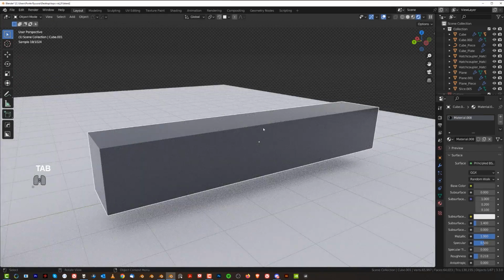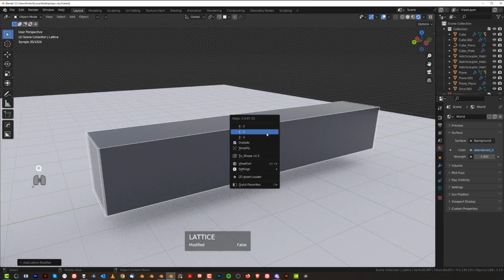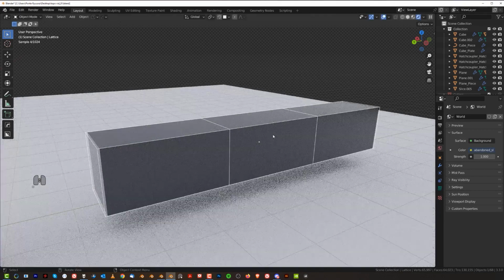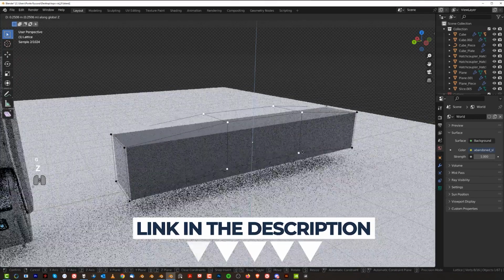And I'm going to now deform it with a lattice. I'm going to use the Hard Ops lattice to deform this. Hard Ops lattice is extremely easy to use. It's absolutely brilliant, and if you guys need any of the add-ons I'm using, they're in the video description.